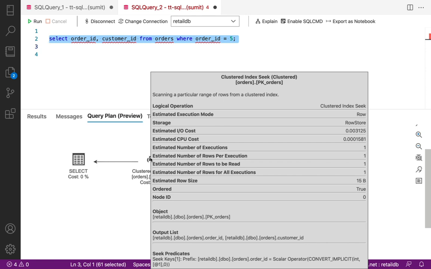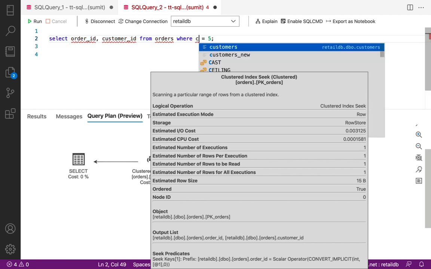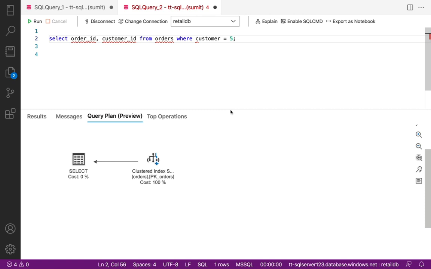Seek means since it is quickly able to search, it will say it as seek. Now same query, if I search it based on customer ID, what do you think will happen? Customer ID is not a primary key, nor have we created any index on it. So what will happen now?